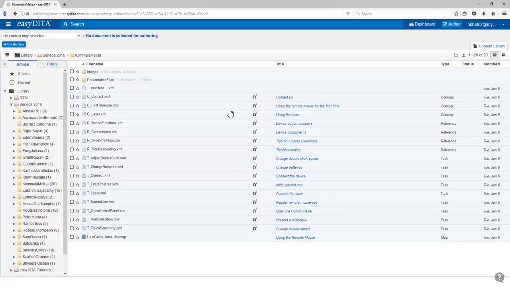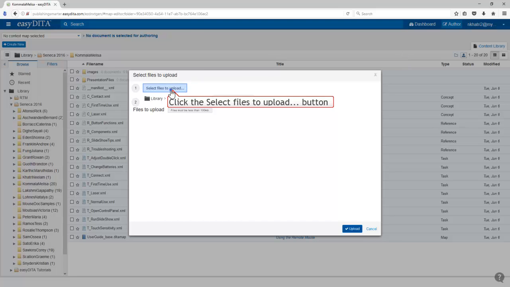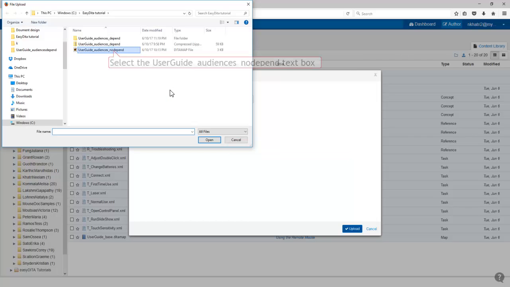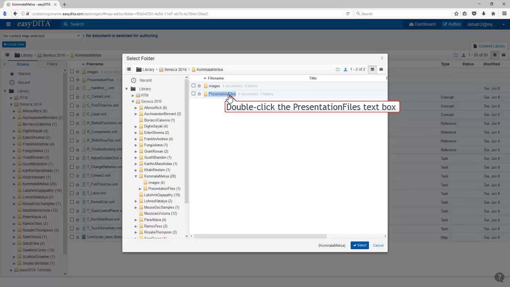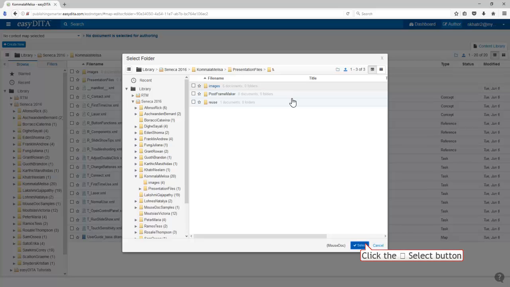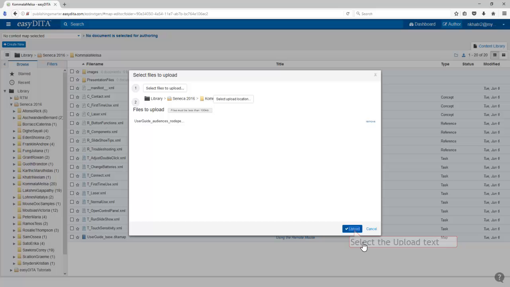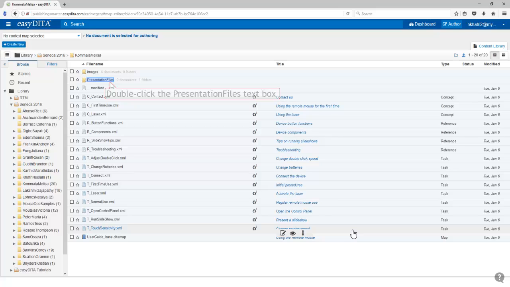Now after we edited both map files with and without dependency in the structured FrameMaker, we're going to upload back to EasyDITA to see what changes occur in our ditamap file. So let's go back into our EasyDITA content library. Select File to upload and select, this time we're going to select User Guide Audience No Dependency Ditamap file, open, select Upload Location, and we're going to save inside the mouse dock. Select and then upload.